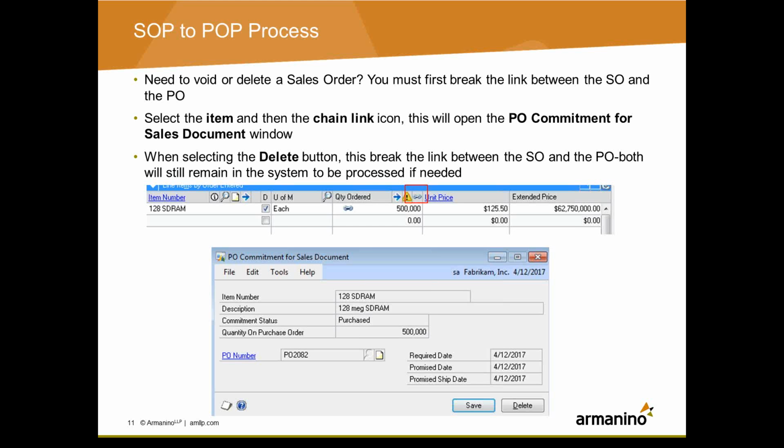They both are still going to be there. It just is deleting the link, not the actual PO or SO. And then you would go through and do a normal void or delete, whatever your settings require you to do. And that would take care of the issue. Okay, so now we're going to transition to our demo. Give us 1 second while we transition screens.